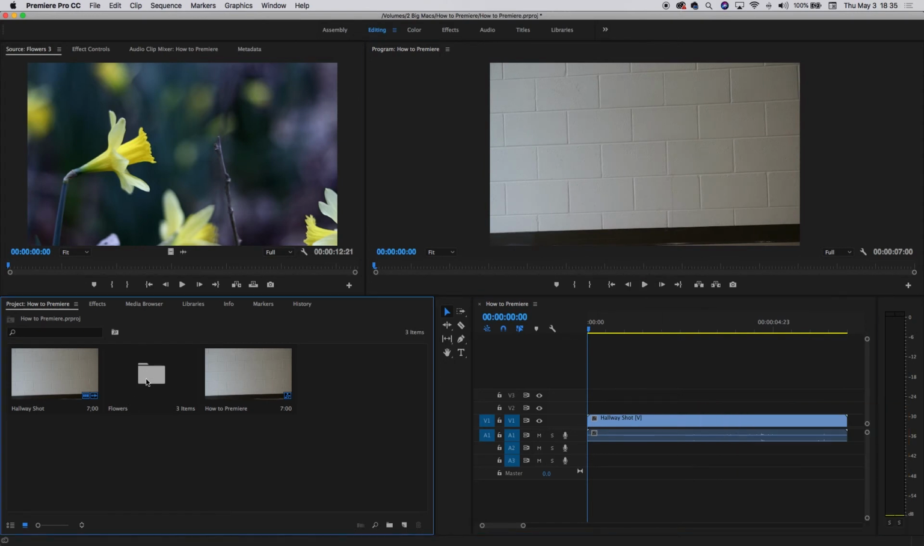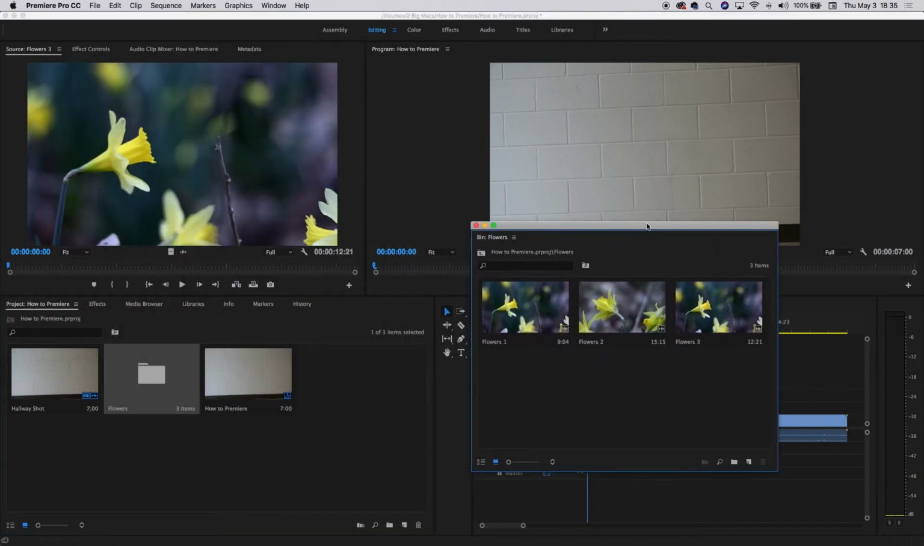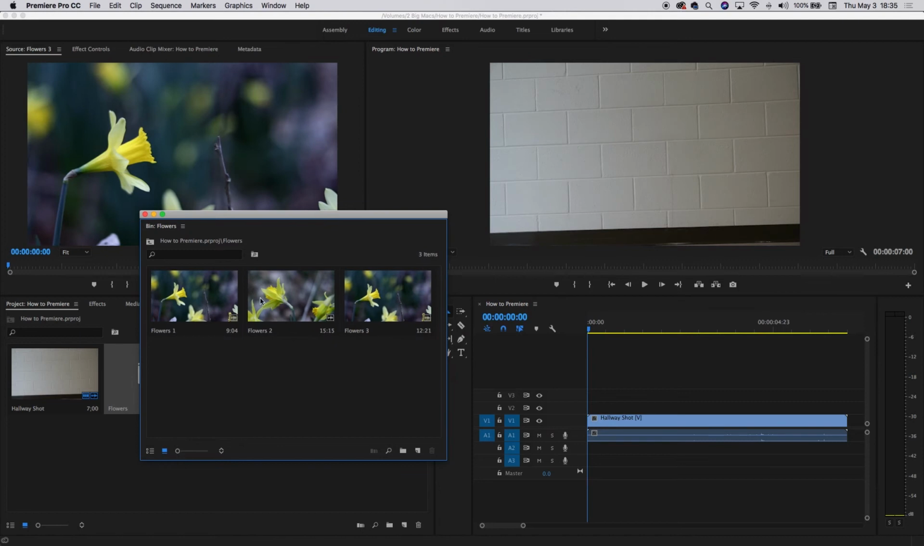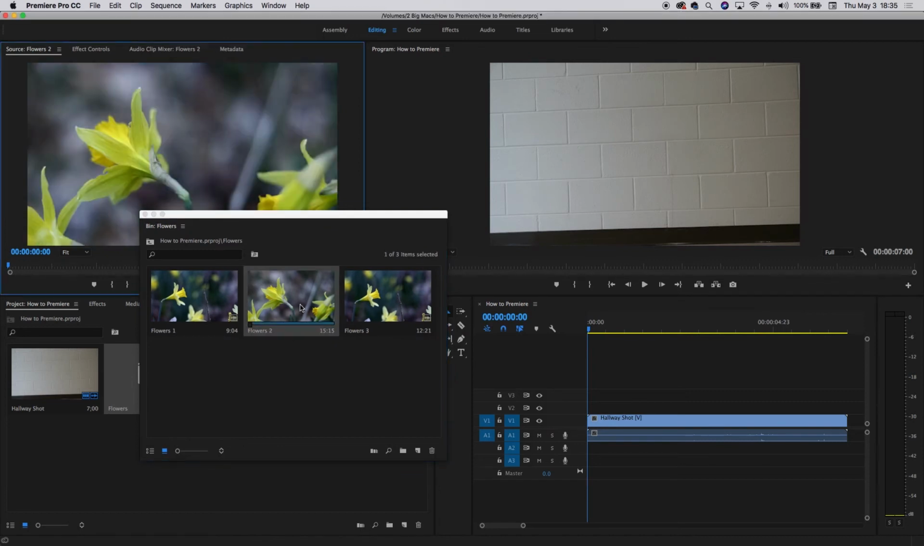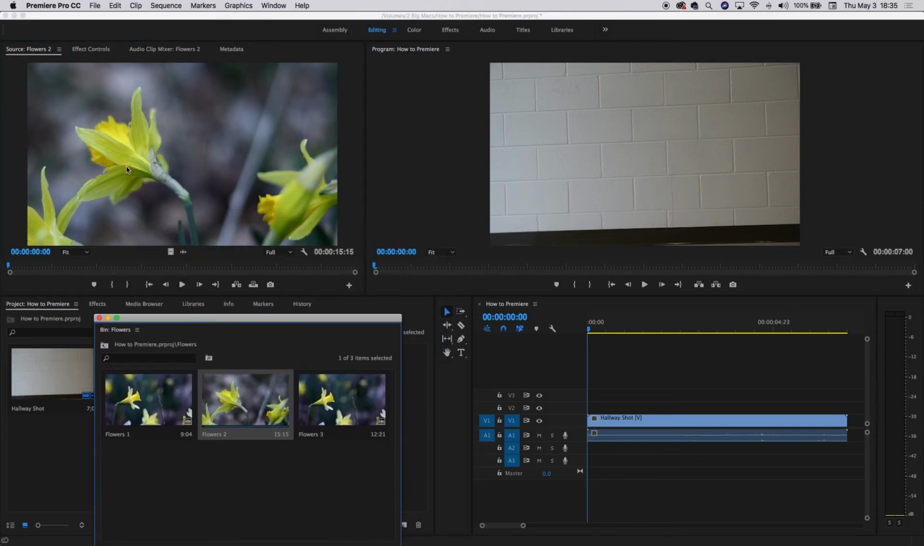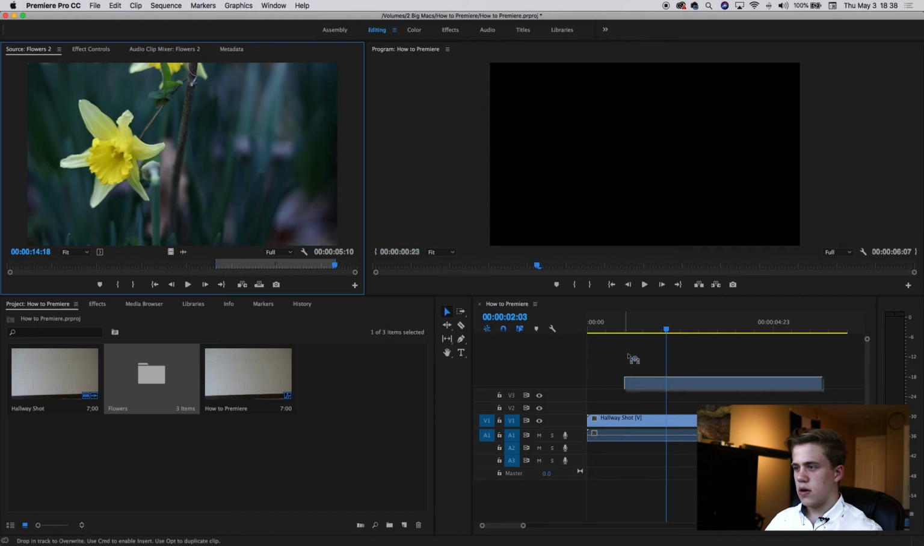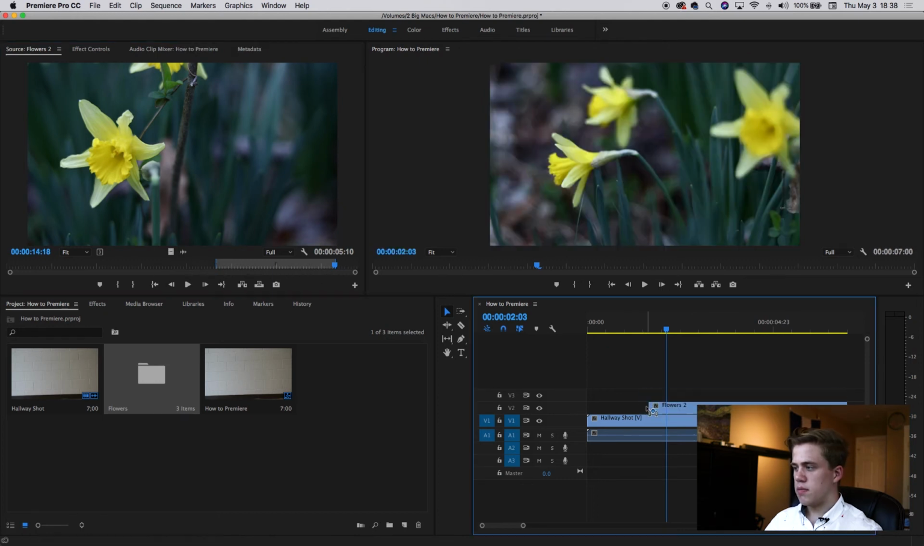So let's say I'm going to open up the Flowers folder, and I want to see flowers 2. I'm going to double click flowers 2, and it will automatically pop up in the source panel. I'm going to click this video icon right here and drag the video down to my sequence panel.